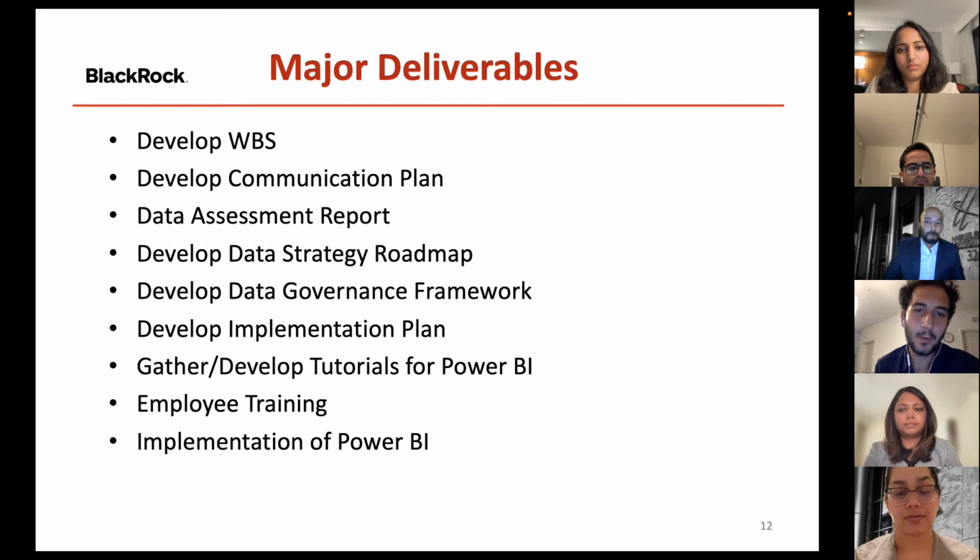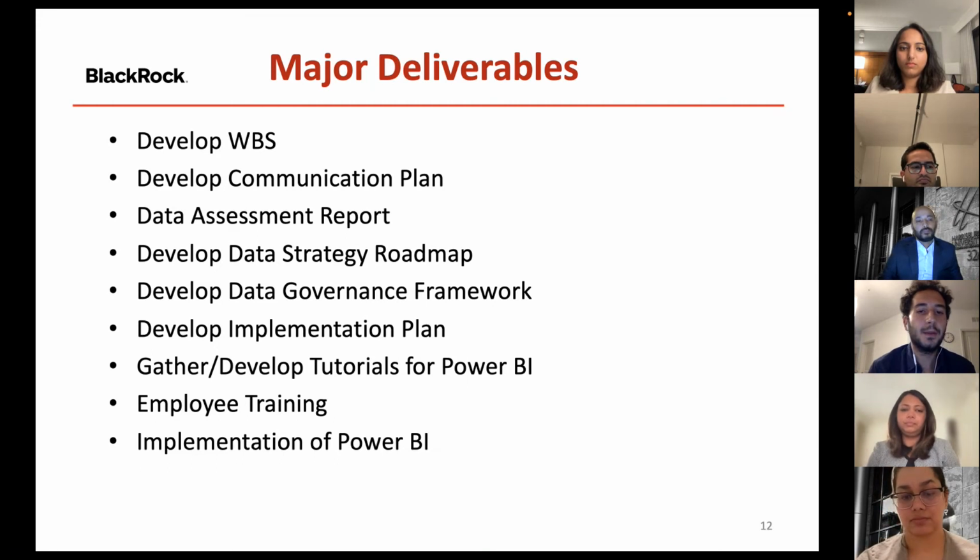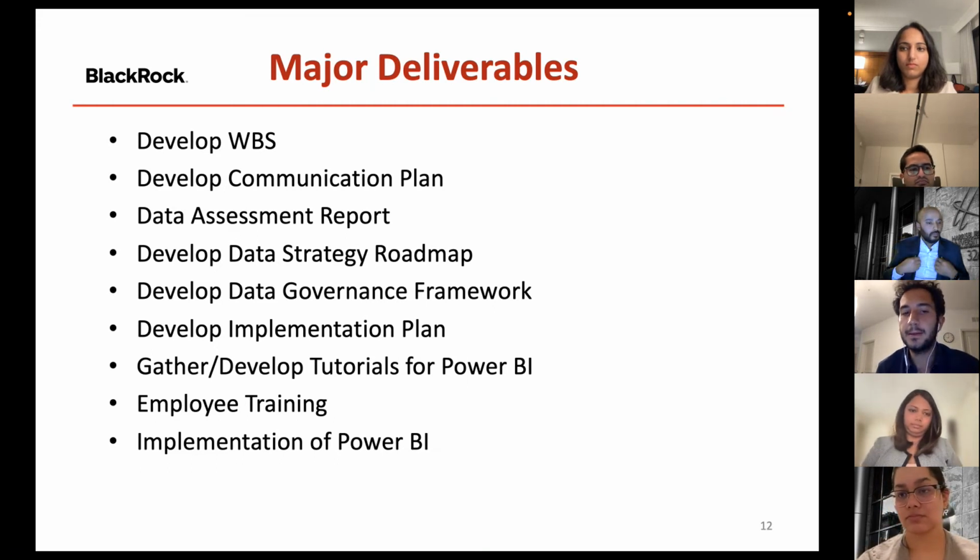Thank you, Sajid. So for the major deliverables, we're going to have the development of the work breakdown structure. We're going to kick off our project with that. We're going to be developing a communication plan, a data assessment report, a data strategy roadmap, our governance frameworks. We're also going to be developing an implementation plan.